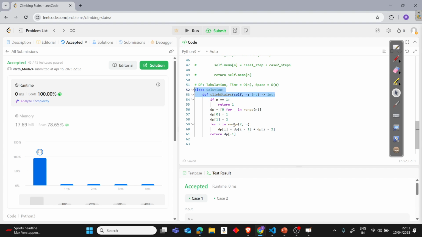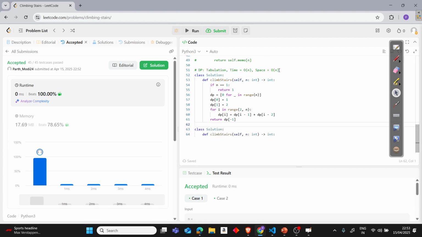Let's write that space optimized. Let's comment: space optimized to O of 1. We will see how, because we did the same thing for coin change, right? If it's possible, we can still do it. So we are doing it. Here, again, we need the base case: if it's 1, then simply return 1. We just have one possible way.